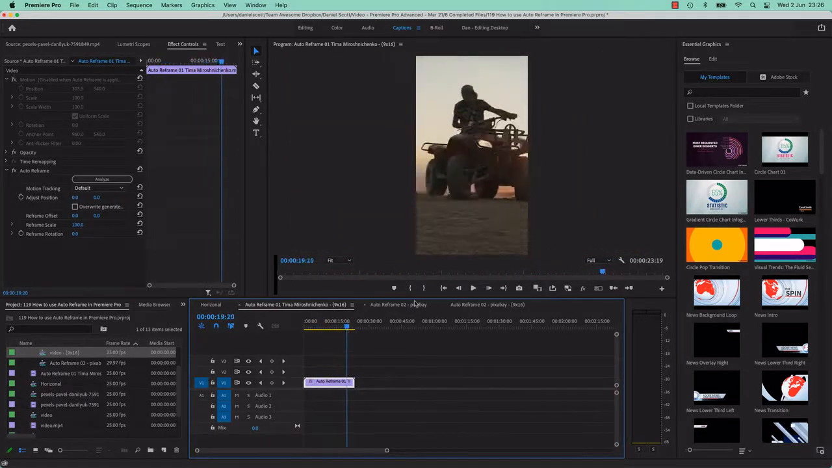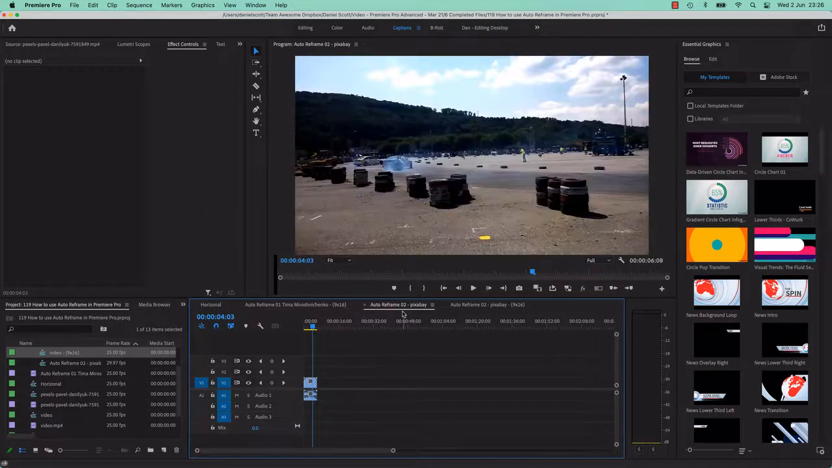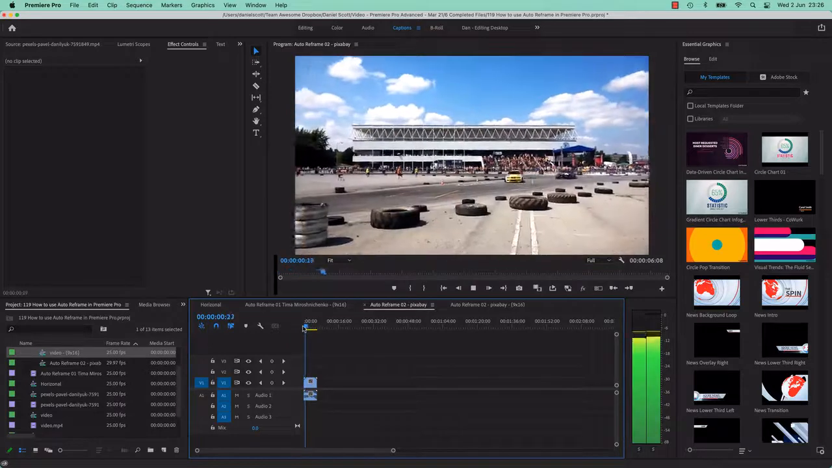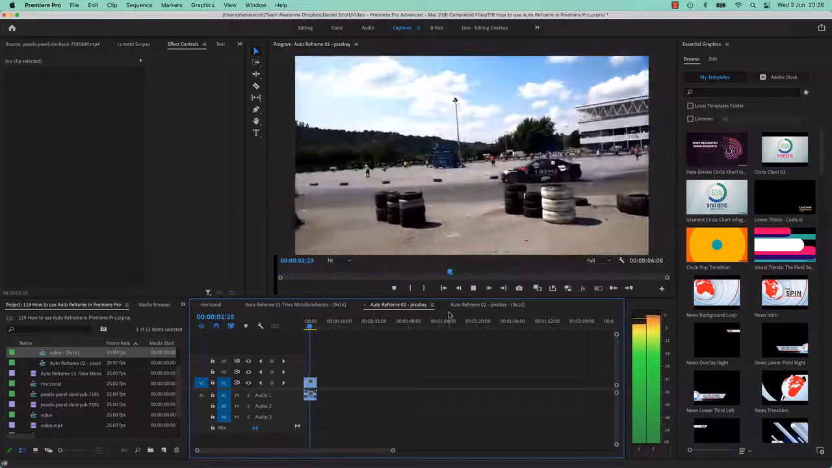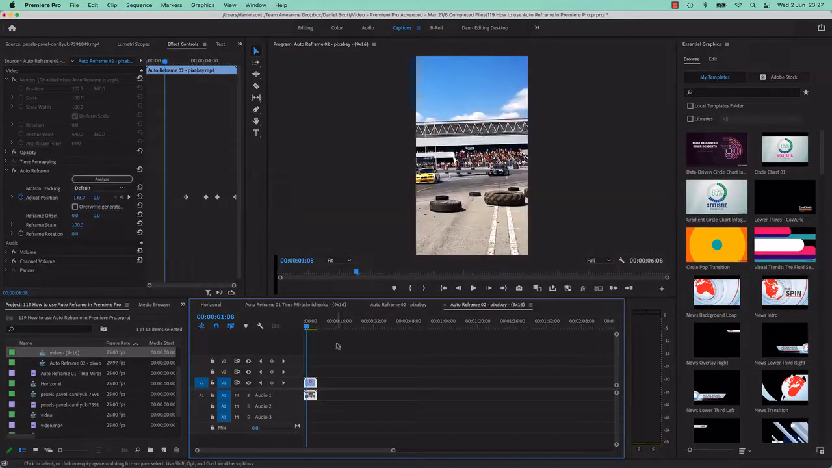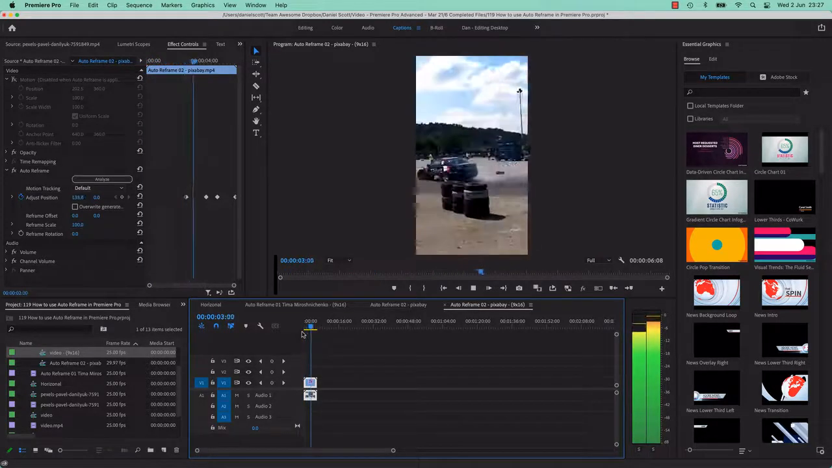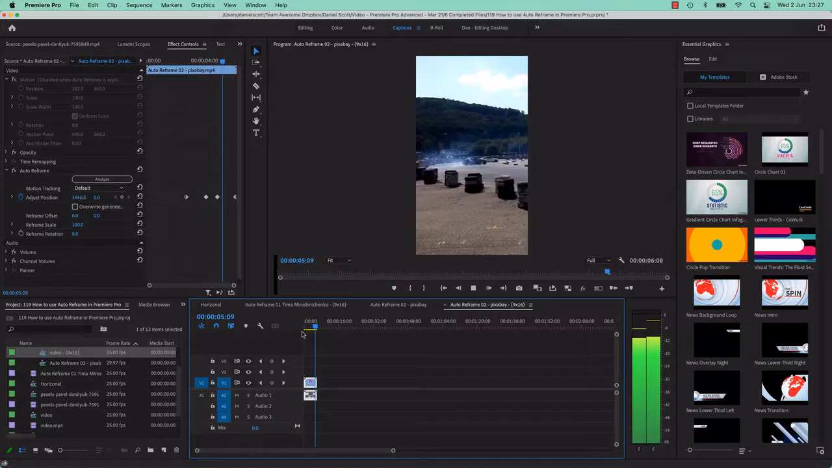Goes off for a little bit there. Same with this one. We start with some cars drifting across screen. But we need it to be vertical. Check this out. They stay right in the middle the whole time. That's auto reframe. I'm going to show you how to do it now.